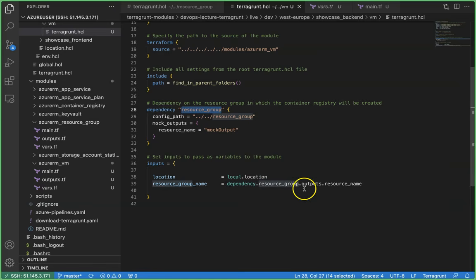dot outputs, meaning that whatever the outputs of that particular resource group. That is the reason you are using outputs, because this is the output of your resource group, dot resource_name. You are referring outputs with the outputs. That's the reason you are placing outputs here, dot resource_name. That is what exactly you are passing as your resource group name, guys.